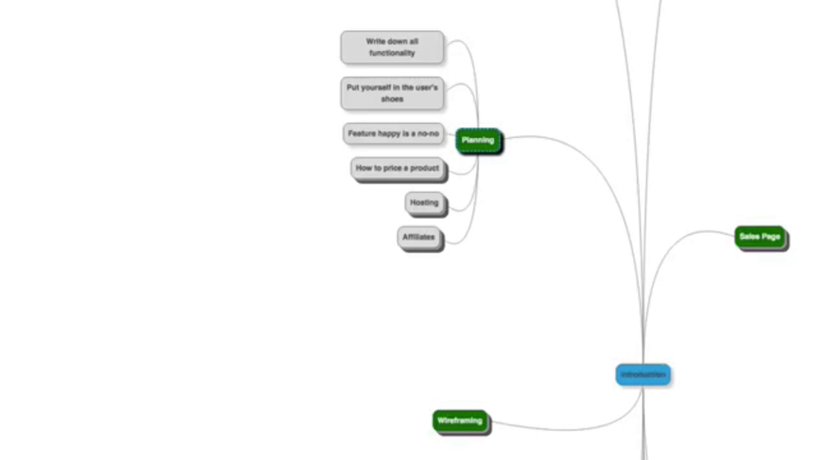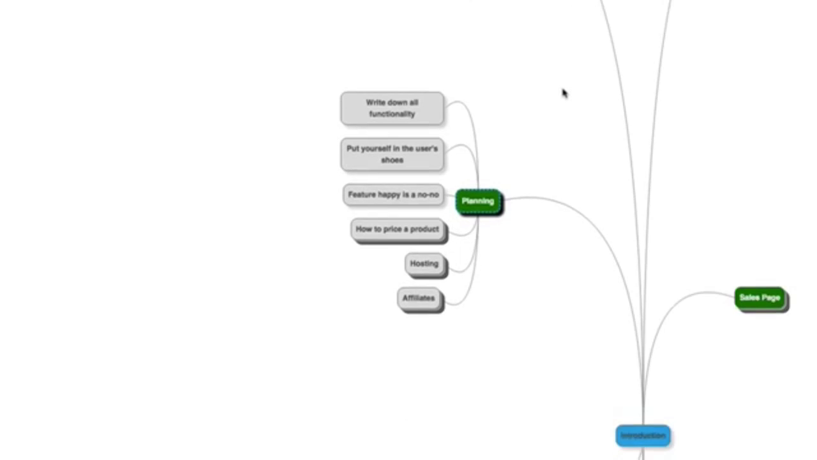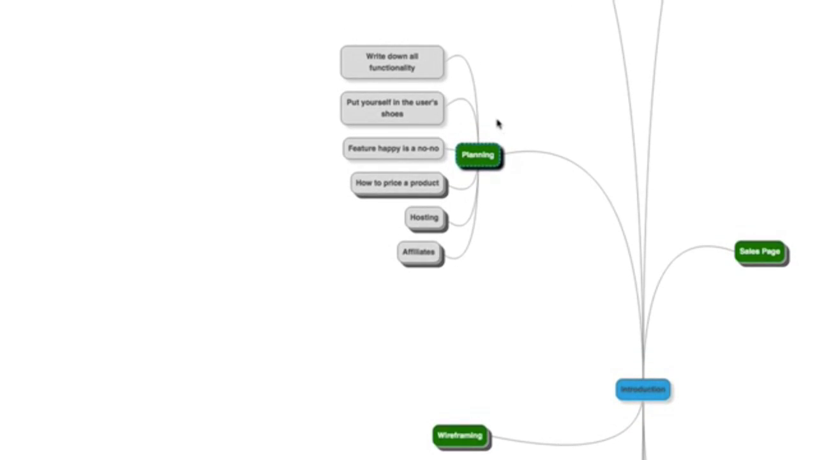Okay, let's talk a little bit about planning. This here is a very important part in building software. What you do in this stage, as well as the wireframing stage, is going to save you a lot of time and money and heartache really in the design and development stages. So yeah, let's get into it here.